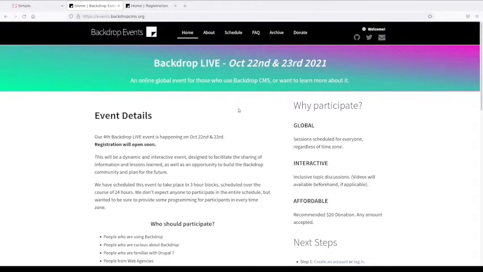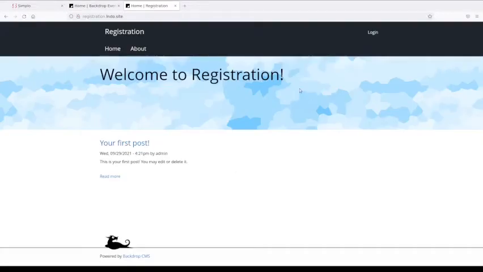It's relatively new to Backdrop. I mean, the original release I think was about a year ago, around the time of the first Backdrop Live, and it's gotten some work and attention since then. I know a number of people who are interested in it. So let's go ahead and just quickly show you how it works.